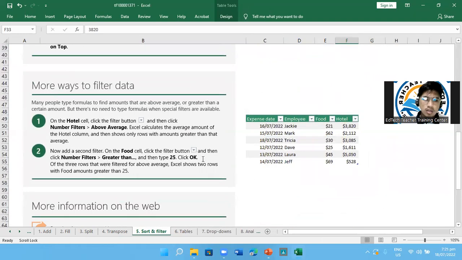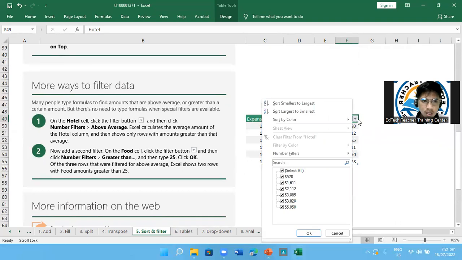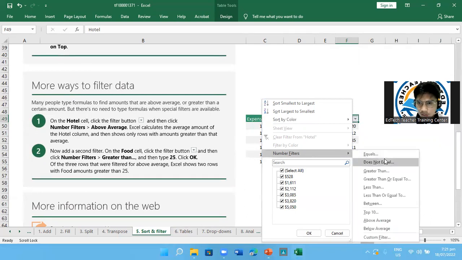So more ways to filter the data. So meron pa dito ang bonus. Many people type formulas to find amounts that are above average or greater than the certain amount. But there's no need to type formulas when special filters are available. So sa bullet number 1, on the hotel cell, ito yung hotel cell. Click the filter button. Then click the number filters. Nasaan yung number filters? Ito. Then above average. So no need talaga dito ng formula. So andito na siya. Mahahanap na natin.